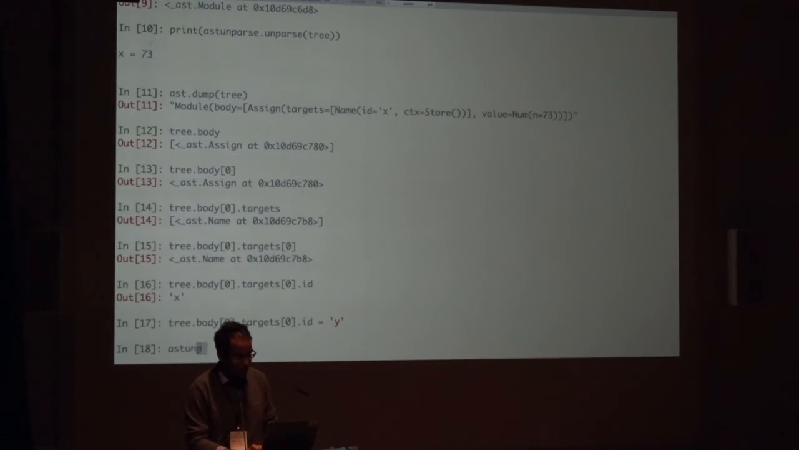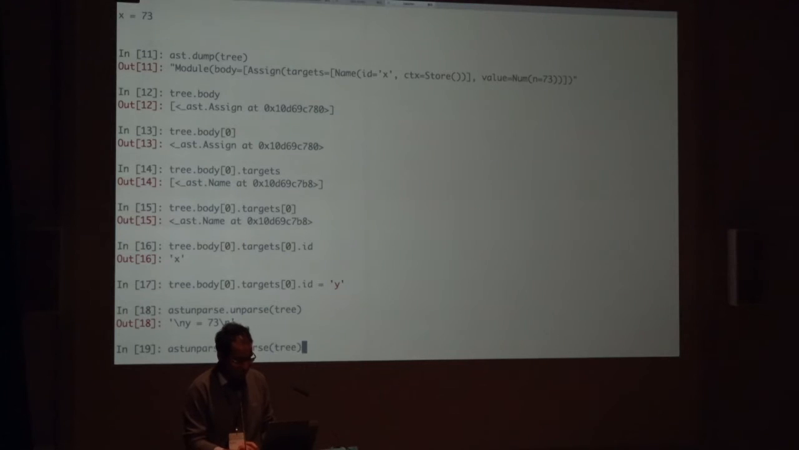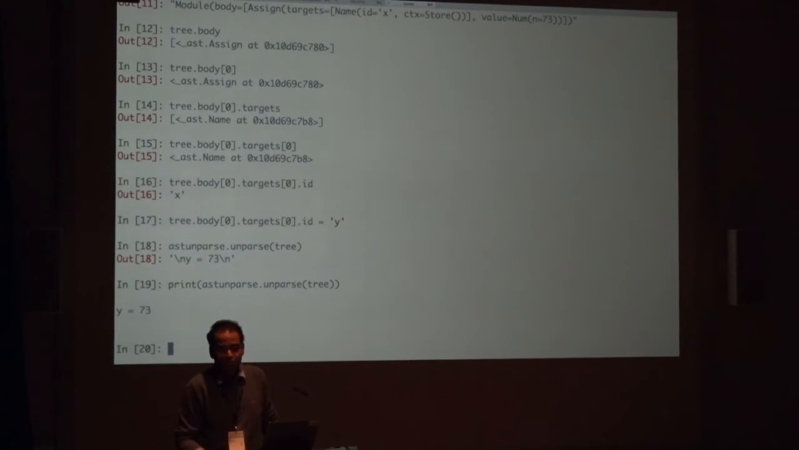And now if I do astunparse.unparse of tree, of course it gives some new lines, but we have essentially modified the source code from x is equal to 73 to y equal to 73. We have. And this is just one line of code. Imagine doing this with a for loop on a really big project, replacing all the variables with something that you want. The true spirit of hacking. All right, but I will not give you any further ideas. I know all of you are really smart.